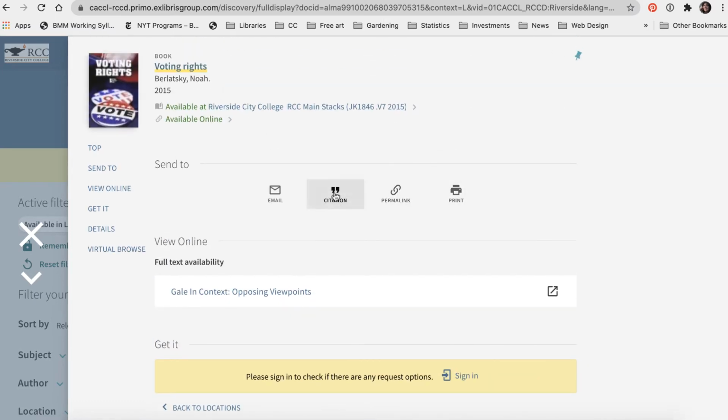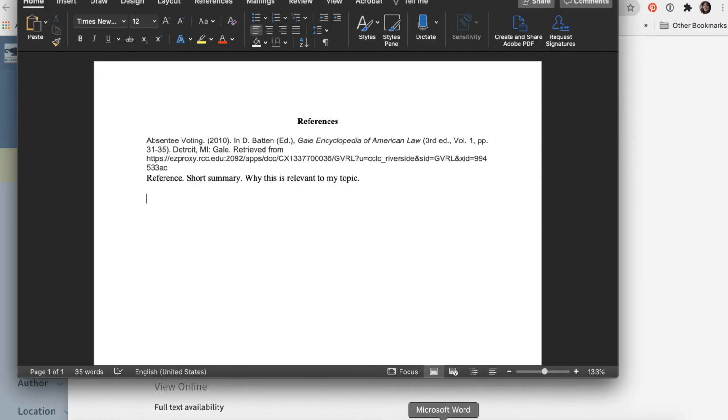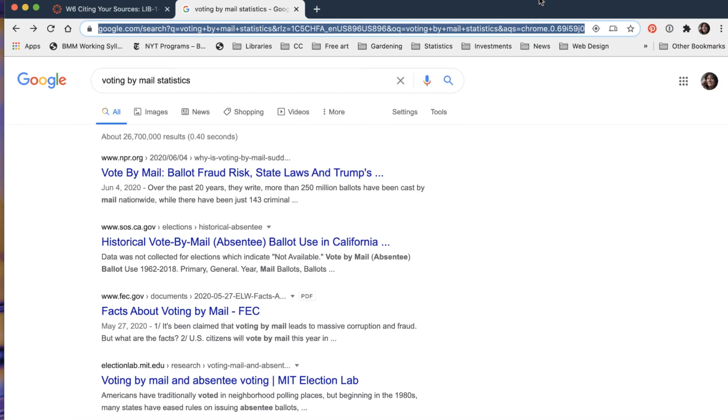And we can go ahead and create the citation here. And you can see it's very simple. Copy. Let's go back to our Word document, and we're going to go ahead and type that in. And then I'm just going to write book. And then again, I'd add my short summary and why this is relevant to my topic. That's the only real thing that you have to do to make this an annotated bibliography.